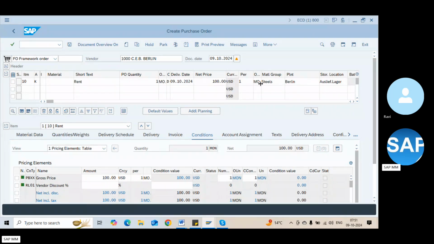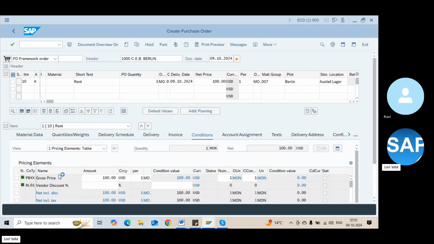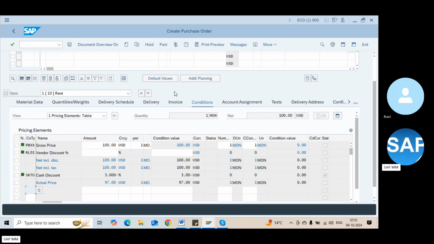One minute, I'm just entering the other details. If you want to go with material groups, and you have a customized material group, you can use that. If you have some services kind of thing, that you can also use. I'm just using 007 or something which we are entering. You can create your own material group also. Now I have entered these details.